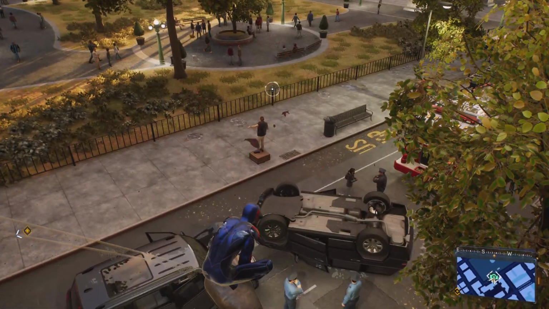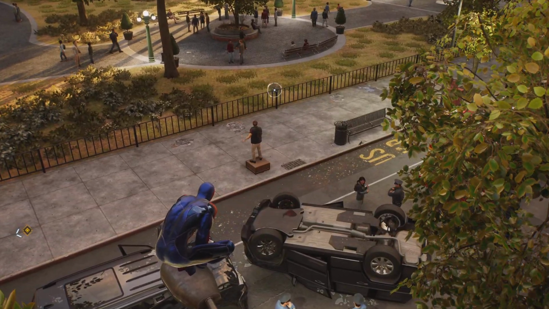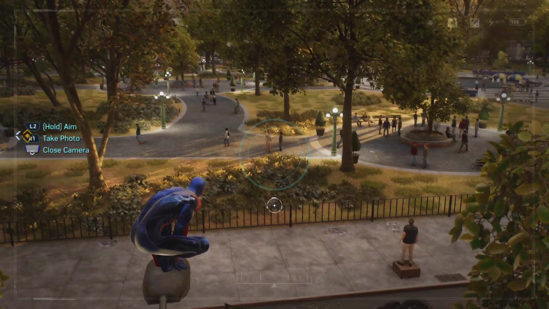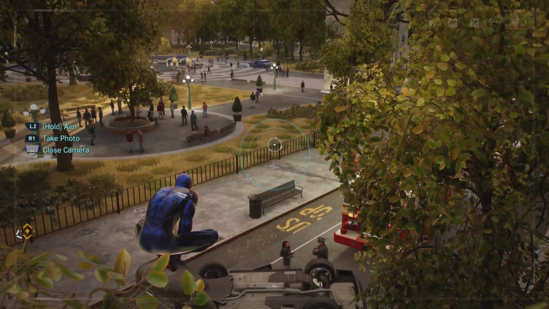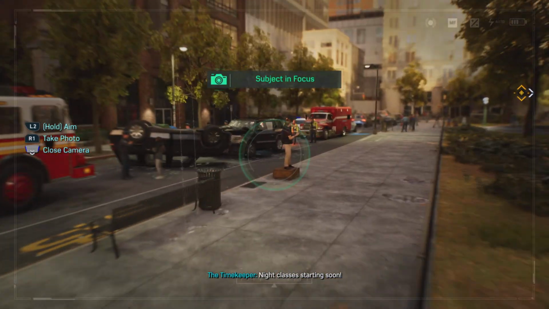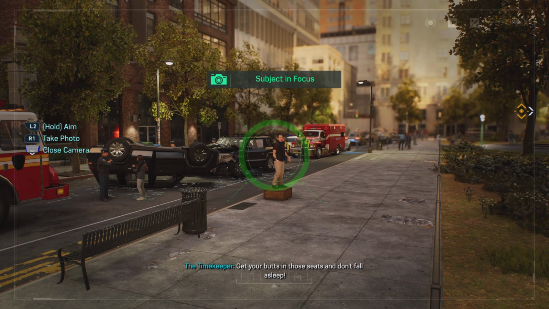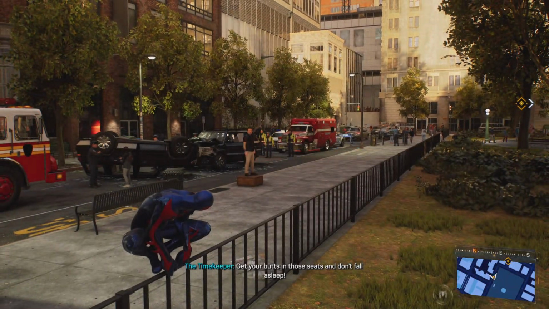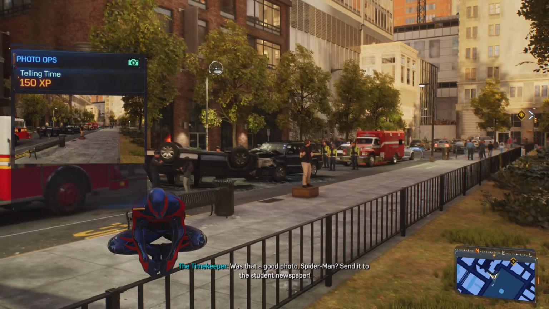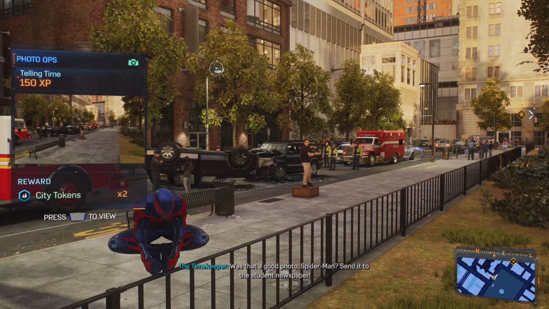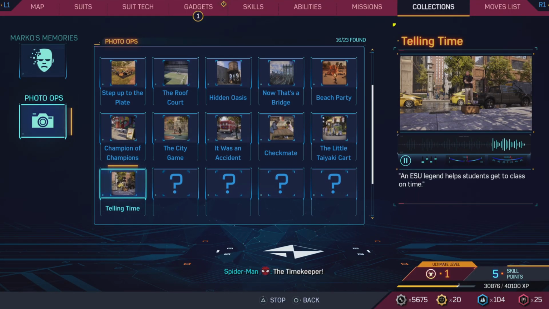A lot of cars come speeding through here at night. That's what I'm saying. Night class is starting soon. Get your butts in those seats. And don't fall asleep. Is that a good photo, Spider-Man? Hey, send it to the student newspaper. The timekeeper. He always made sure I got to class on time when I was at ESU. Don't think I could have managed college and the whole superhero thing without him.